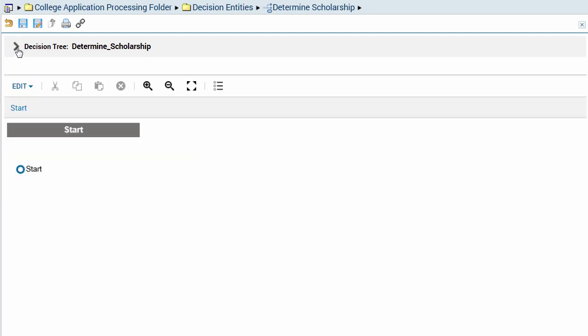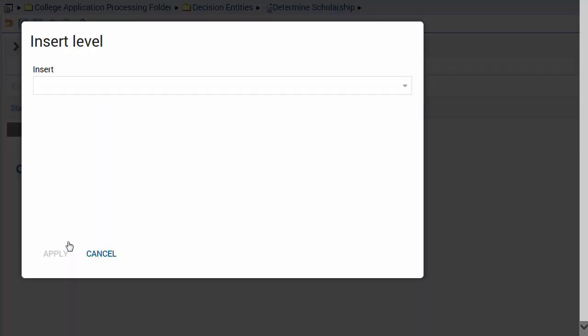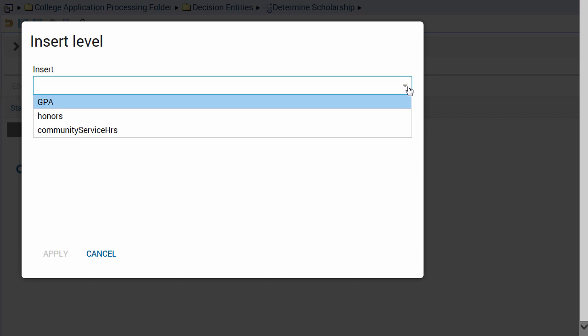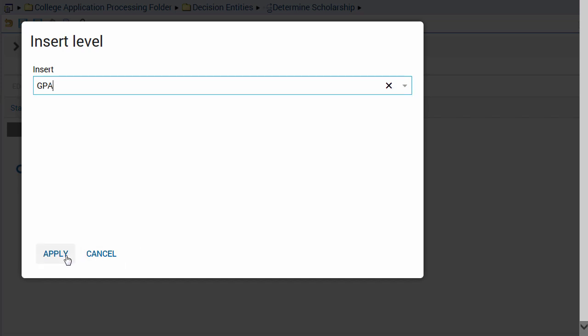To get started, select the start node, right-click, and select Insert Level. Repeat this process from the start node until you have inserted all of your levels.